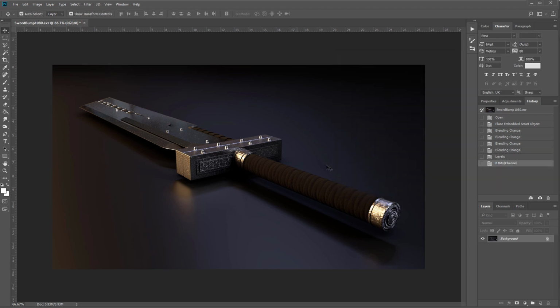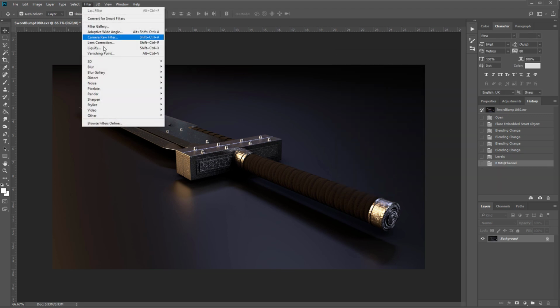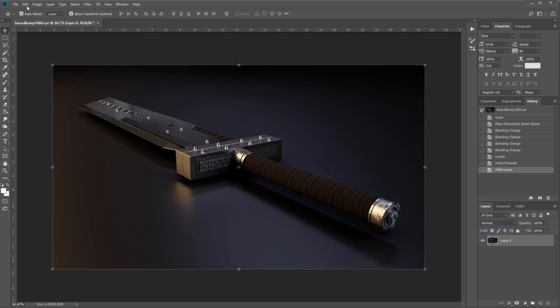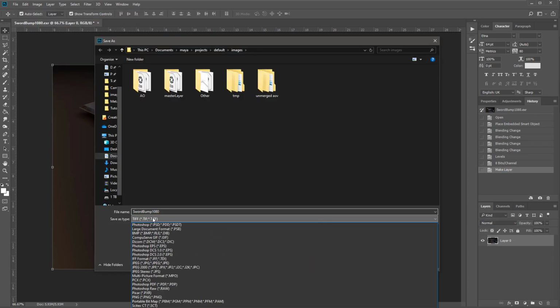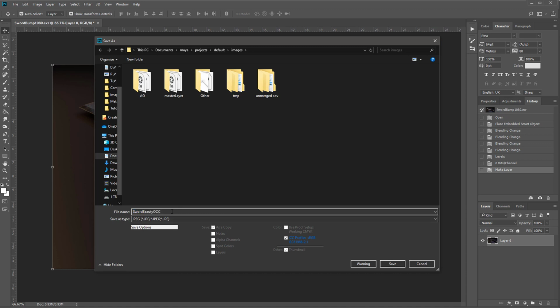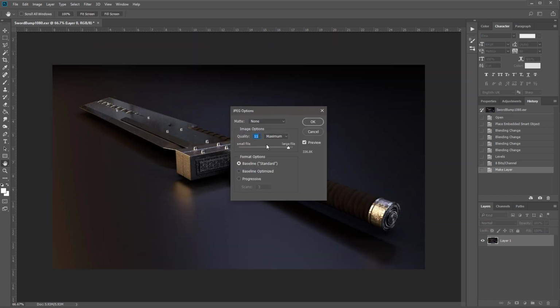Hit OK, and now you'll see that all the rest of Photoshop is lit up for you, ready to use. Now you can do File, Save As, and save it as a JPEG. And I would call this Beauty, and I'll include the word OCC or AO in this, so I know that it has the occlusion saved into it. You can hit Save. I usually have my quality set to 10 or 11. Hit OK, and you're done.